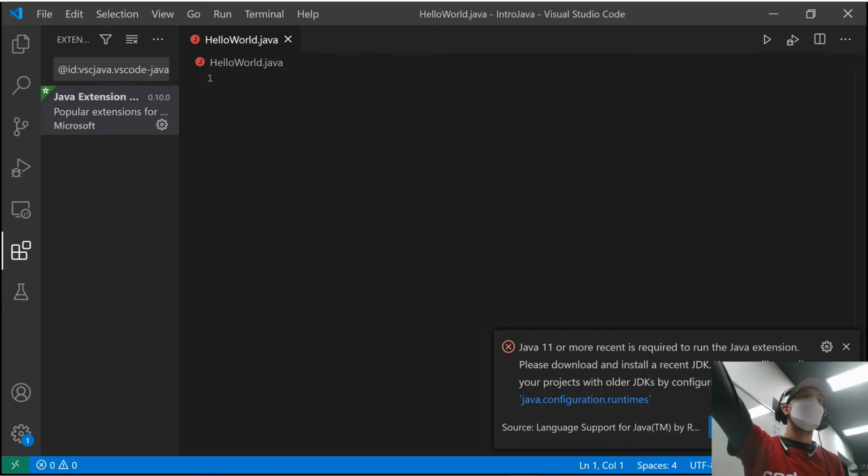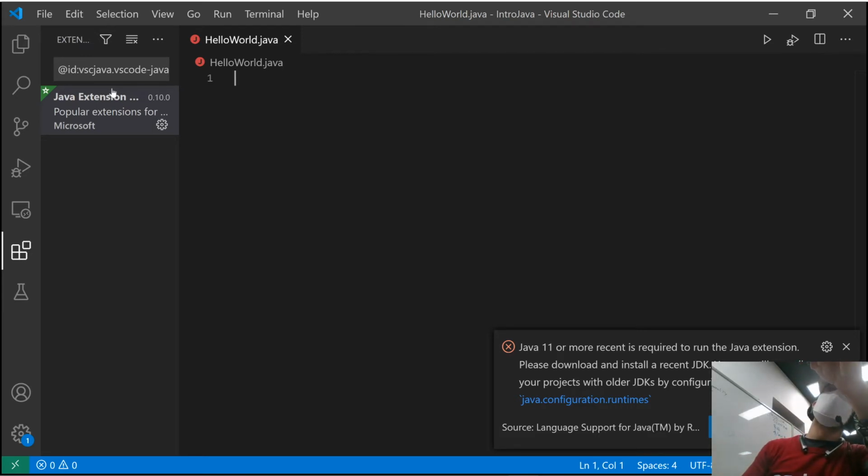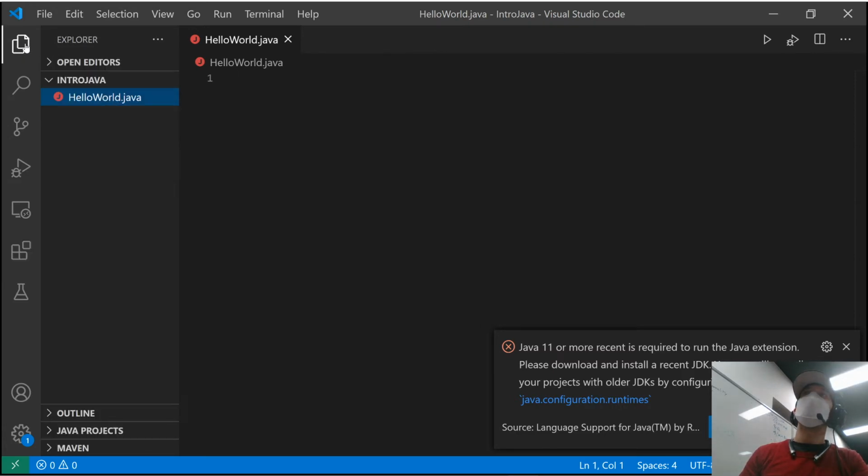Basically, you want to get back to here. Also, you'll see on the left side here, it's got this Java extension thing. You want to click this top icon here to go back to your File Explorer. Okay? I cannot click. There we go. Is everyone here? Cool.